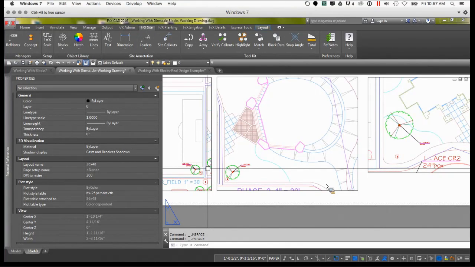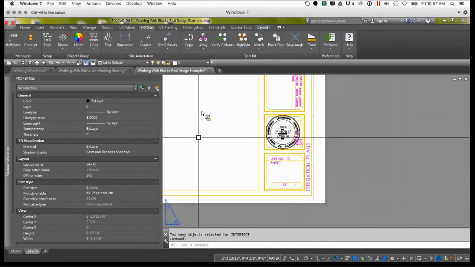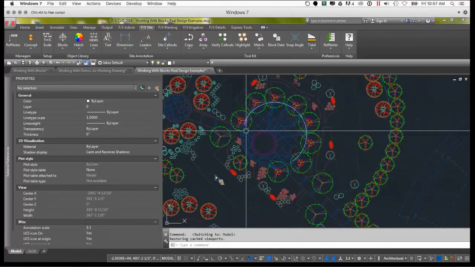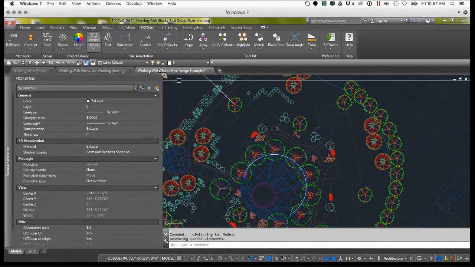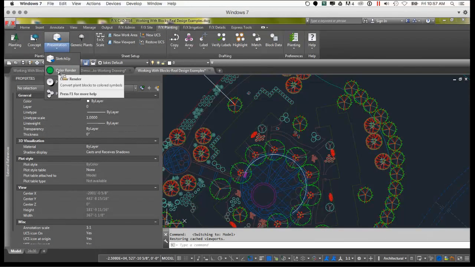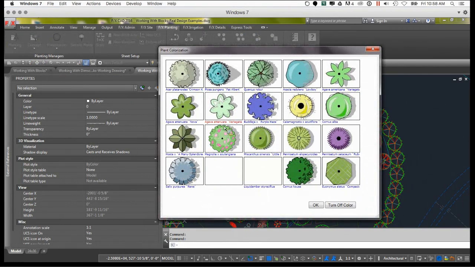So something to also remember. Going into colored, this is a big question with a lot of people, and we have this whole color rendered side of things, and we have the ability to, as we're doing our planting plan, or even our site color and stuff, but our planting plan has the ability to assign a color block to each one.